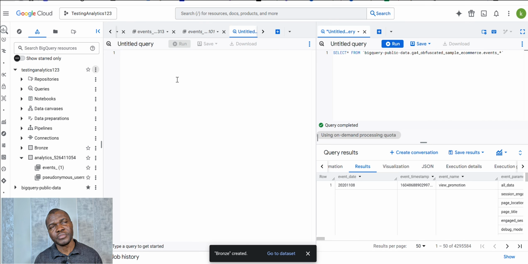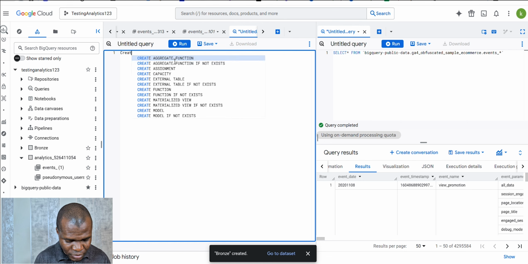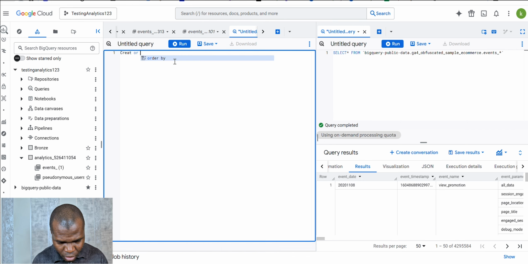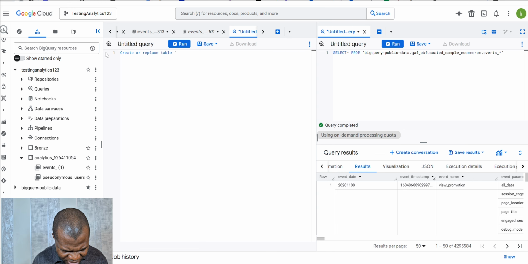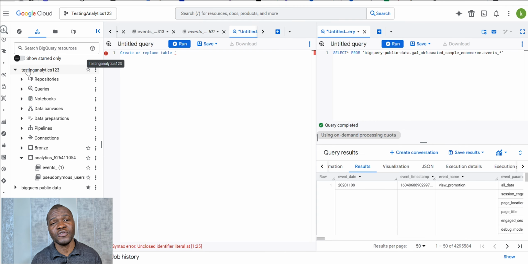So let's bring the whole data of 2021 into this data set. How are we going to do it? Create or replace table. If there's any table there before, it will replace it. The way BigQuery actually runs is that before you can write a query, you have to reference the project ID, then the data set, then the name that you want to call the table you are creating.